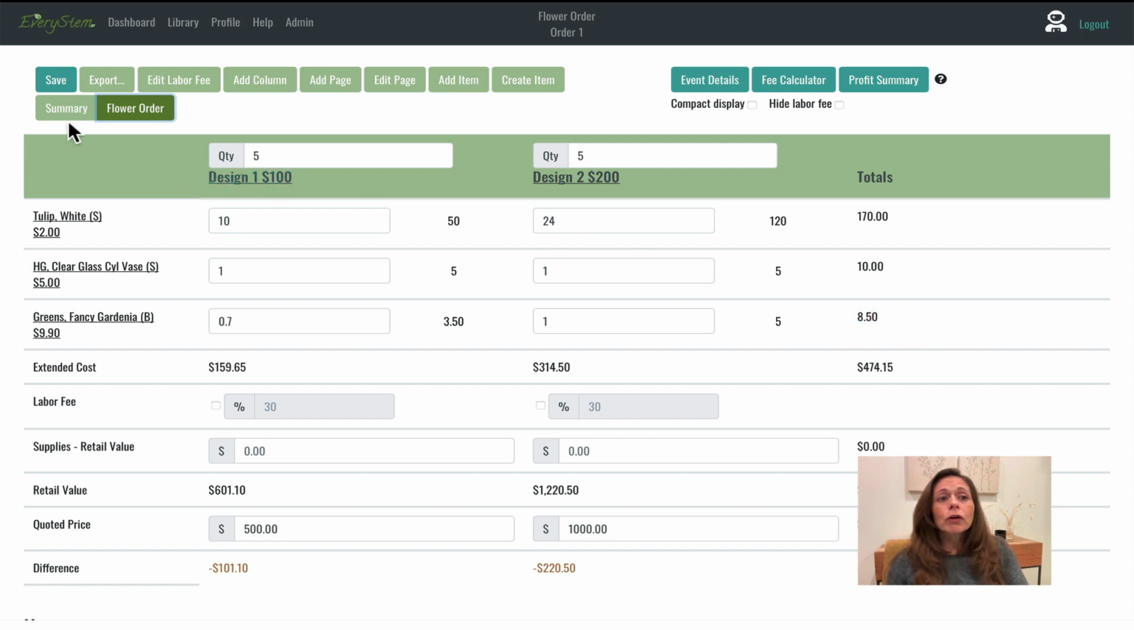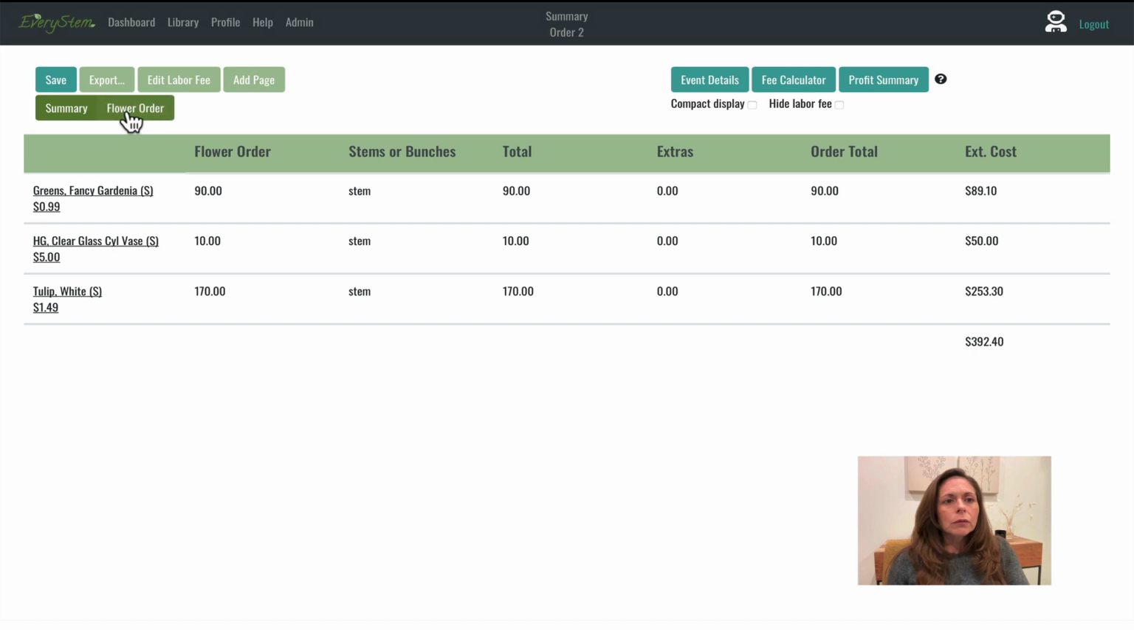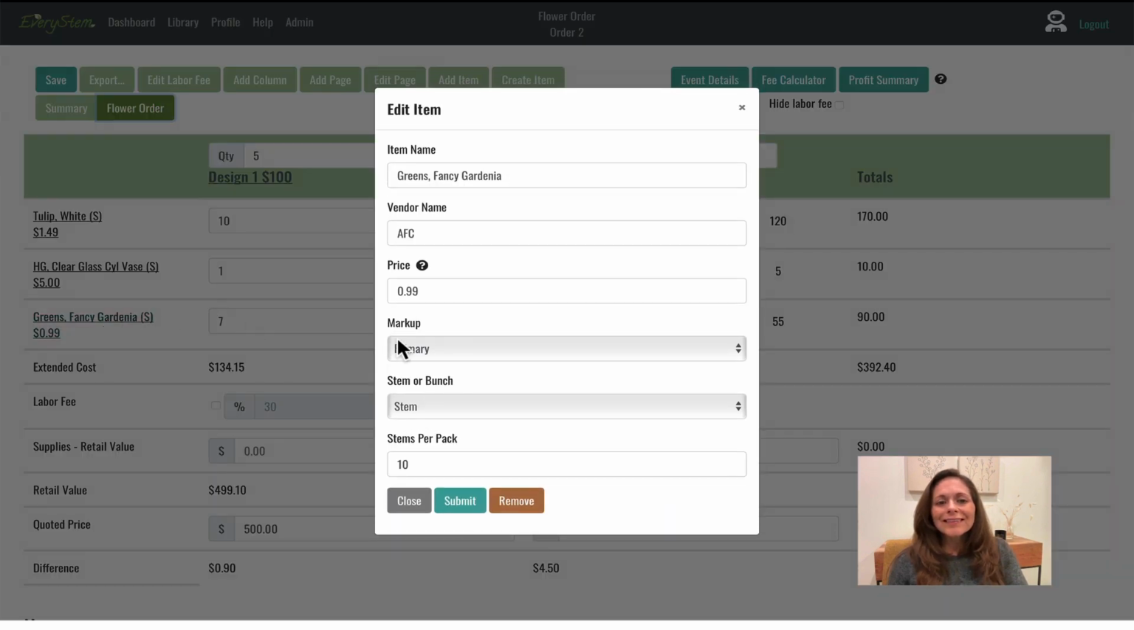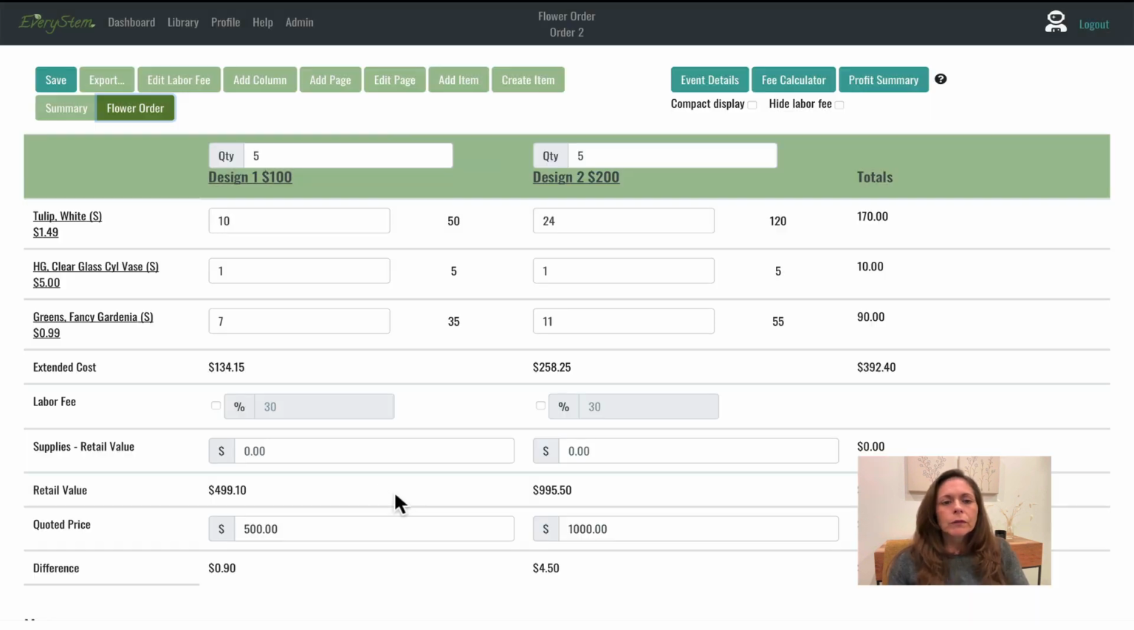So now we're going to switch over to order number 2. We've got to go to our flower order page. We're going to see that it's by the stem, and that we're saying there's 10 stems in a pack, which is pretty accurate. I think usually I get gardenia that's 10 stems in a pack, but it can vary. So we want to go with the bunch option. That way, if we don't get exactly 10 stems in a bunch, we know that we're going to be in good shape.